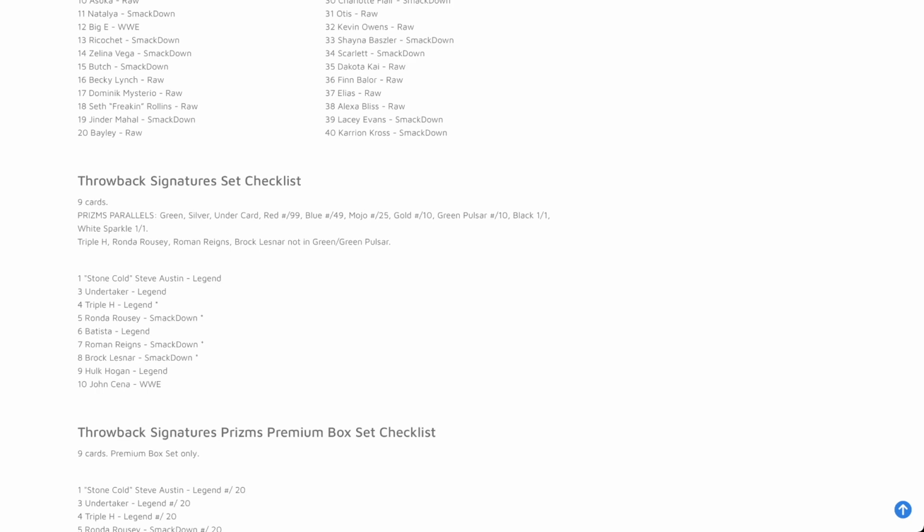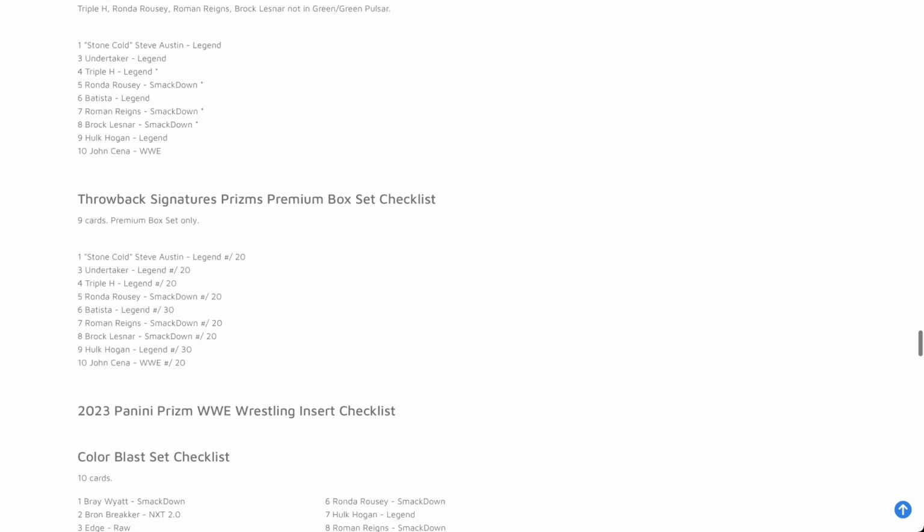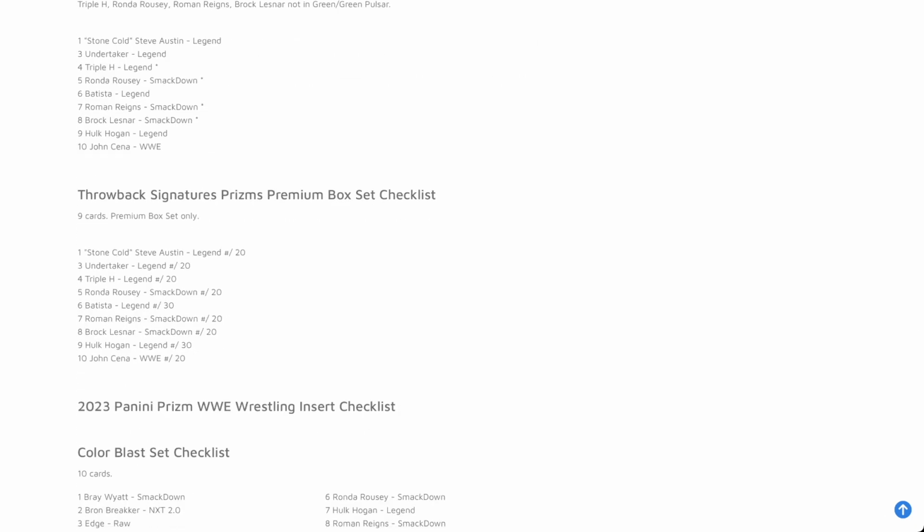But we have throwback signatures. There are 9 of them. And I don't think this was a thing last year. Stone Cold, Taker, Triple H, Ronda Rousey, which shouldn't be a throwback. Batista, Roman Reigns, shouldn't be a throwback. Brock Lesnar, Hulk Hogan, John Cena. And then they are going to be in the premium box set.